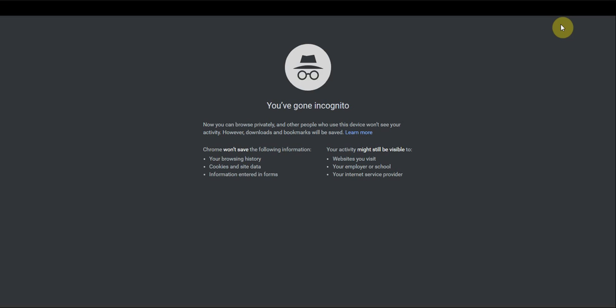Incognito. Now you can browse privately, and other people who use this device won't see your activity. However, the downloads and bookmarks will be saved. Chrome will not save the following: your browsing history, cookies, and site data, information entered in forms like passwords and stuff like that.